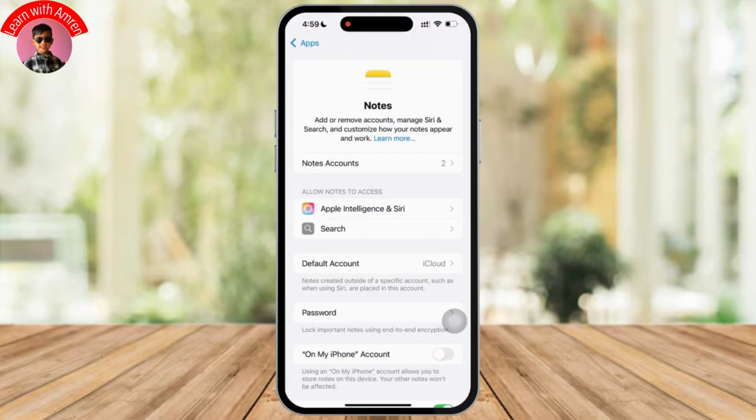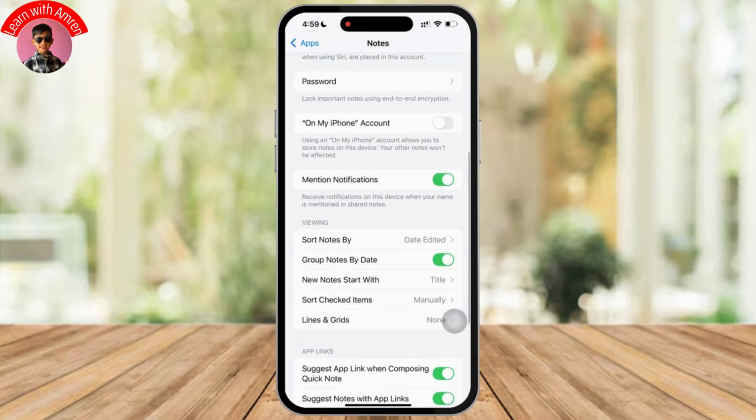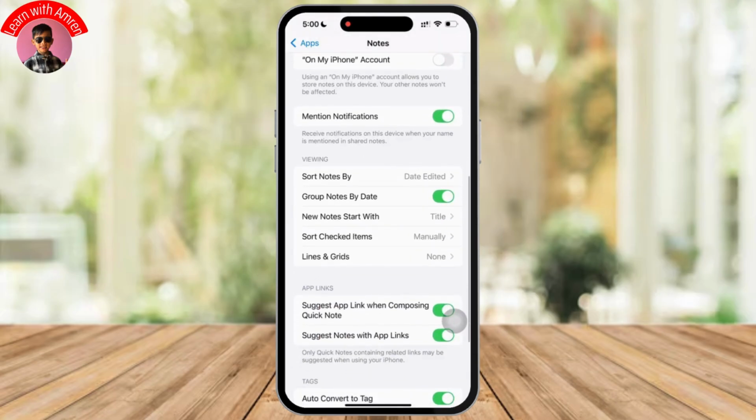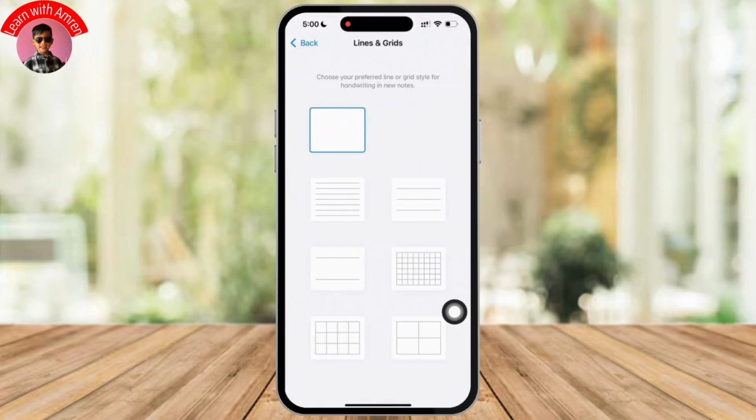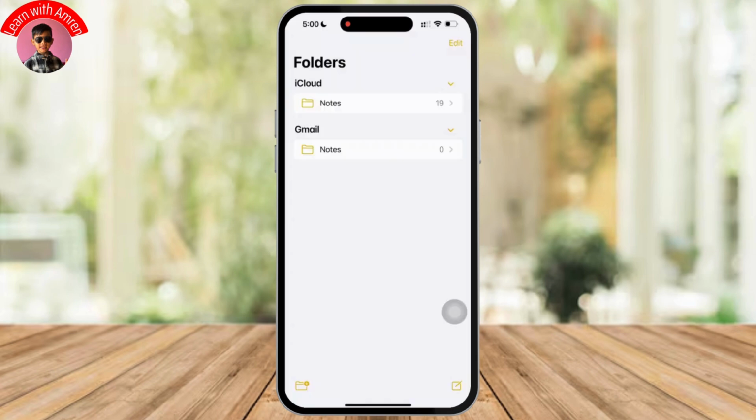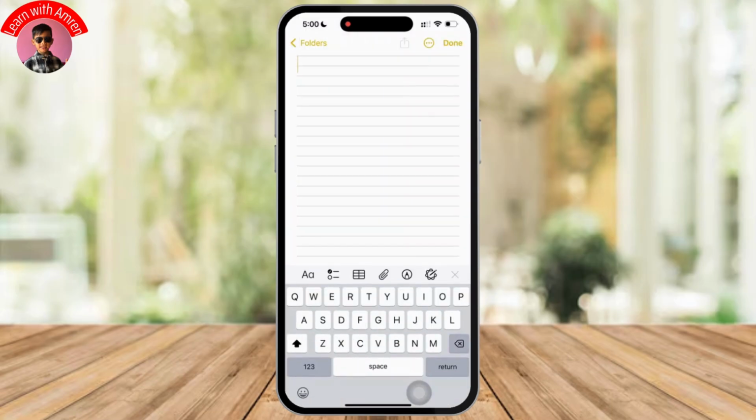Now here inside the Notes settings, simply scroll down to the Viewing section and there you will find the option called Lines and Grids. So just tap on that, and now here is the fun part. You'll see different styles you can apply to your notes, like simple line, small or large square, grid line combos. So just tap on the style that you like the best, and once you tap on it, it will be automatically set as the default background for all new notes going forward.